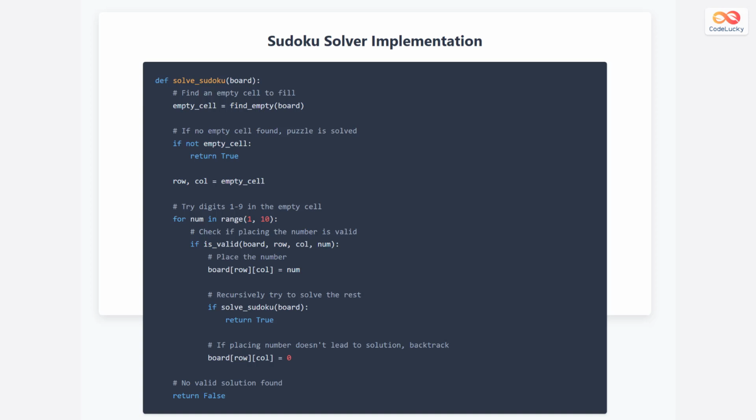If the digit is valid, it places the number in the cell. Then, it recursively calls the solve_Sudoku function to try to solve the rest of the board. If the recursive call returns true, it means a solution has been found, so it returns true. If the placing of the current number does not lead to a solution, then it backtracks by resetting the cell to 0, and tries the next digit. If none of the digits from 1 to 9 lead to a valid solution, it means there is no solution for the current board configuration, so it returns false.